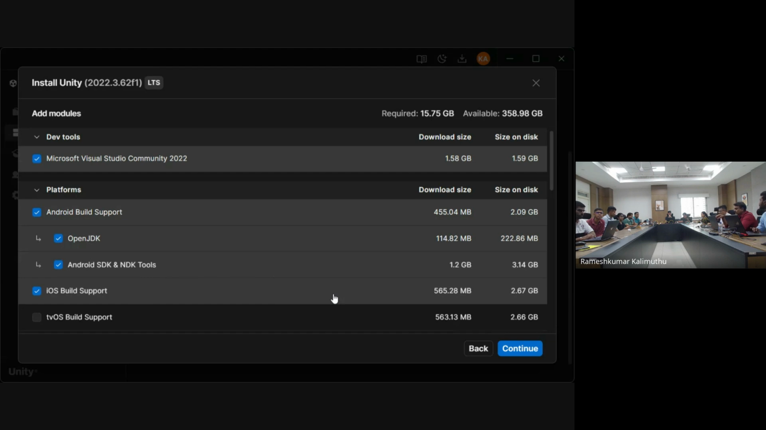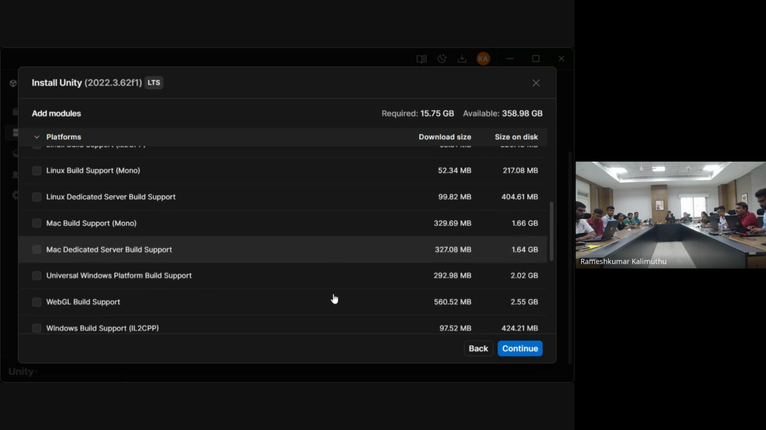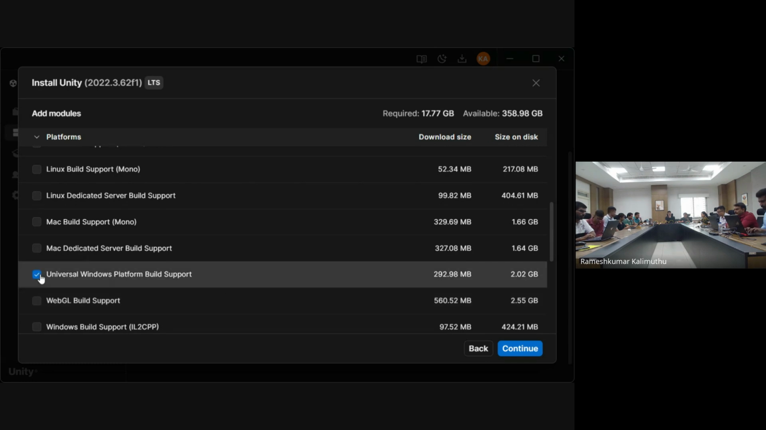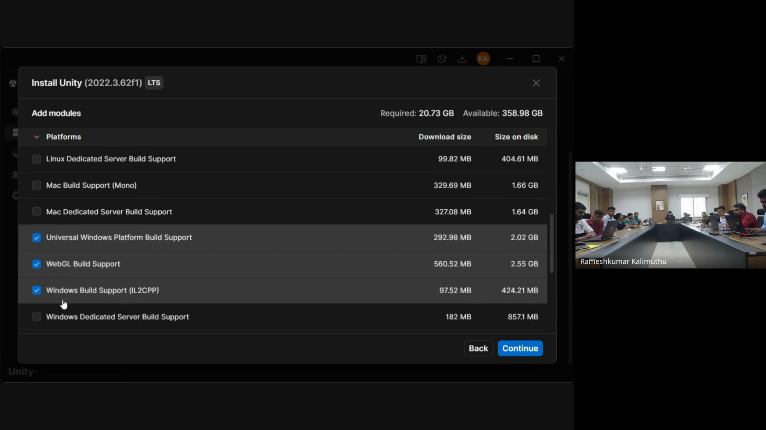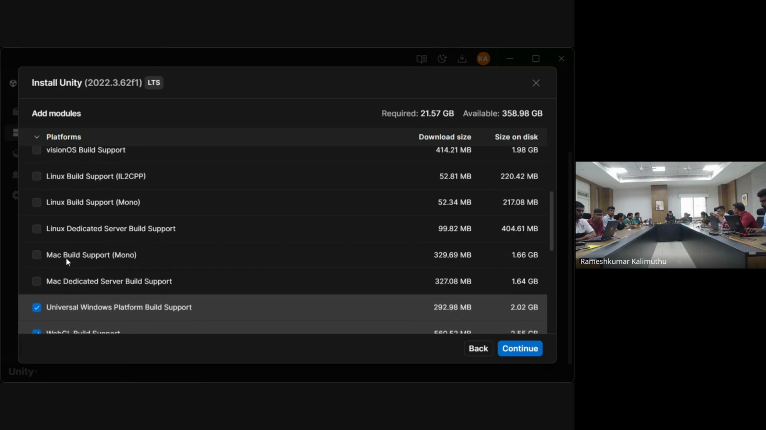Scroll down slowly. Yeah, Universal Windows Platform build support is there. You can select that. Then WebGL build support. If you want to explore any application in WebGL, that is also Windows based. Then Windows build support, you can select that. So these are all for Windows applications, and at last, Windows dedicated server. That's it. So kindly, sir, scroll up. Let them note it down.